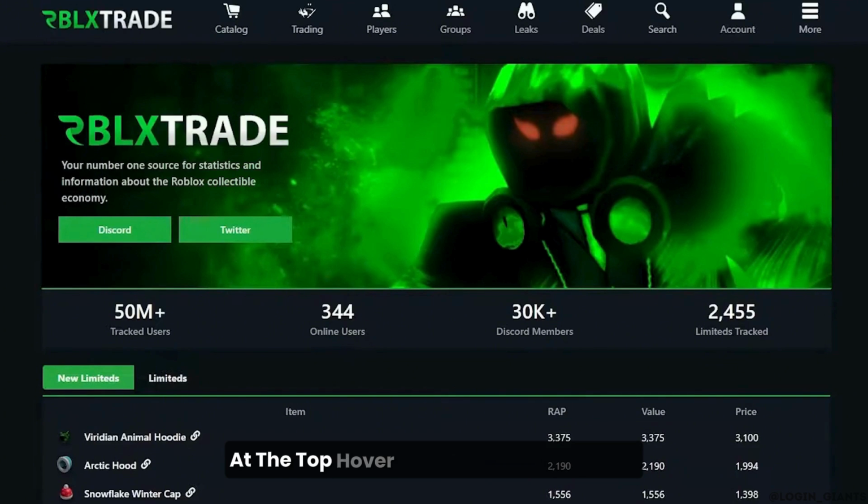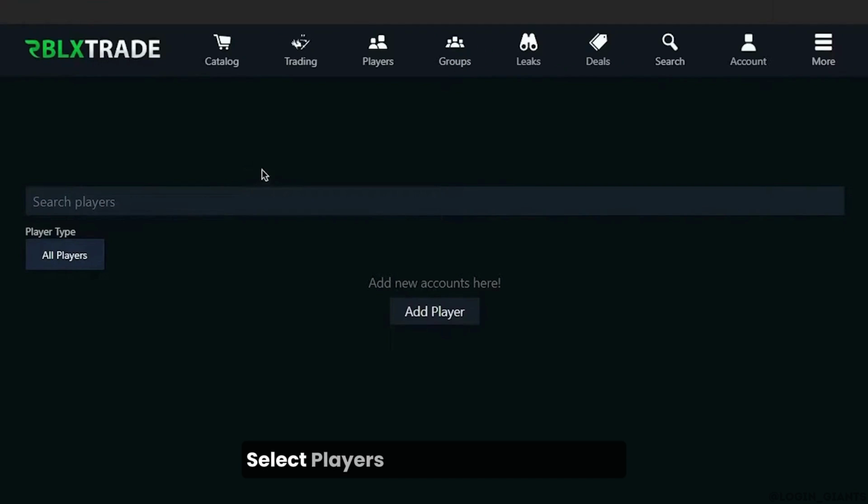At the top, hover your mouse over search and this will display a menu. Select players and then player search. Enter the username of the account that you want to check.